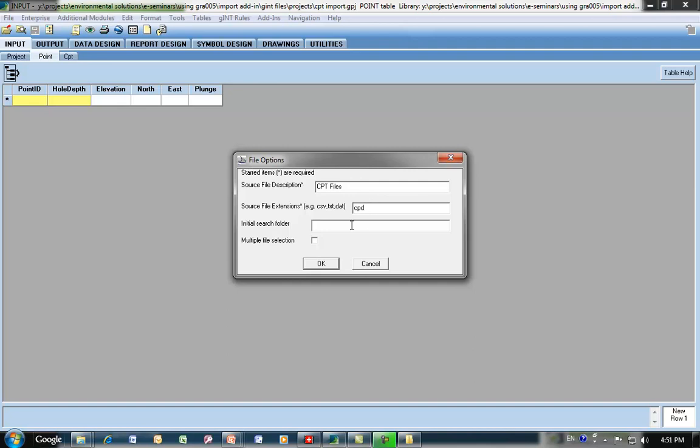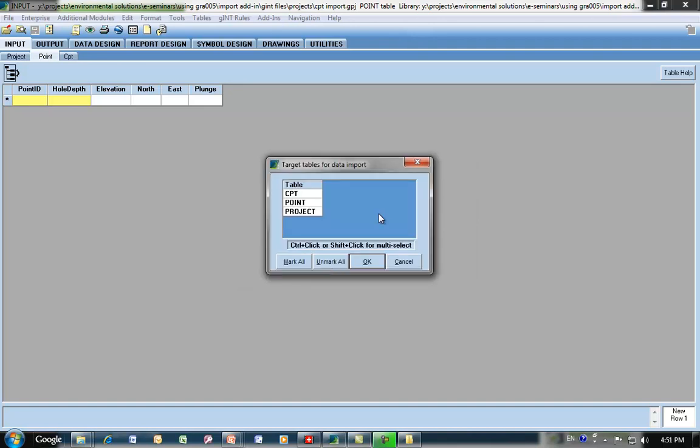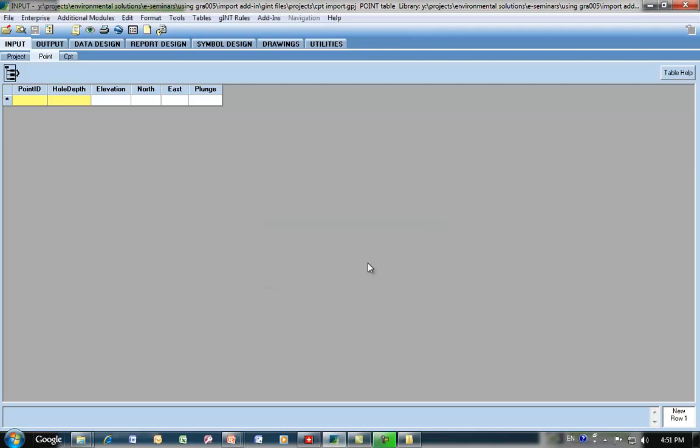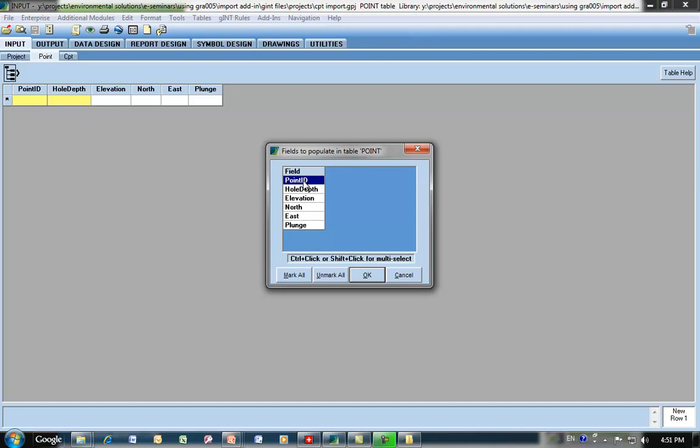If you happen to know that all your CPD files are in one folder, put that in here so it saves the user the trouble of navigating every time. And we're going to allow multiple selections, so we can import more than one file at a time. So we're going to import the CPT and the point table. In the CPT table, we're going to import all of this. In the point table, just point ID and hole depth. We don't have any of the other information.